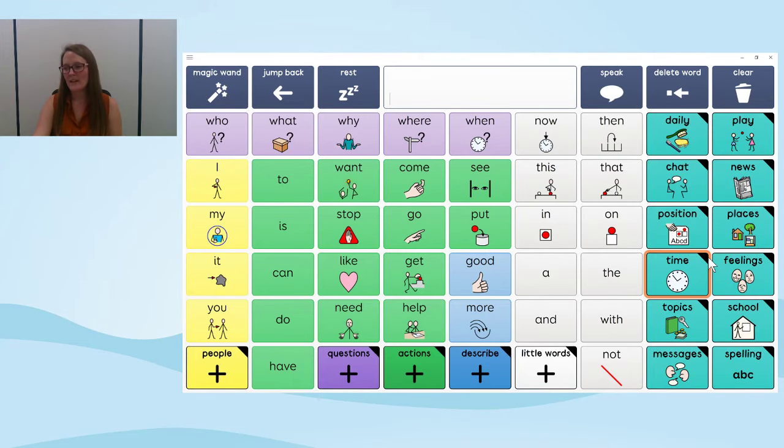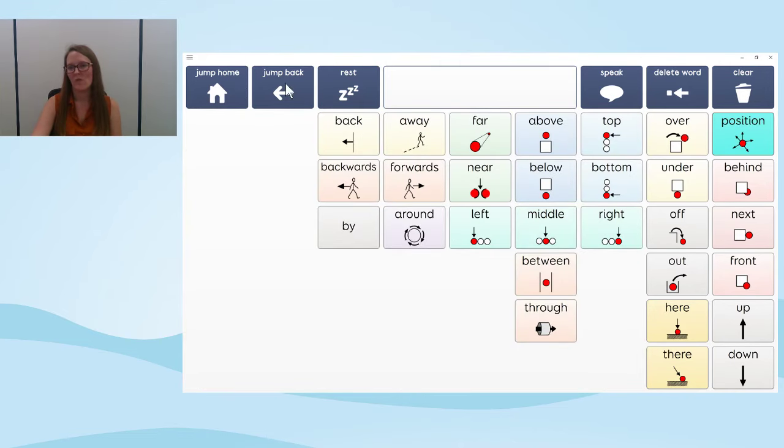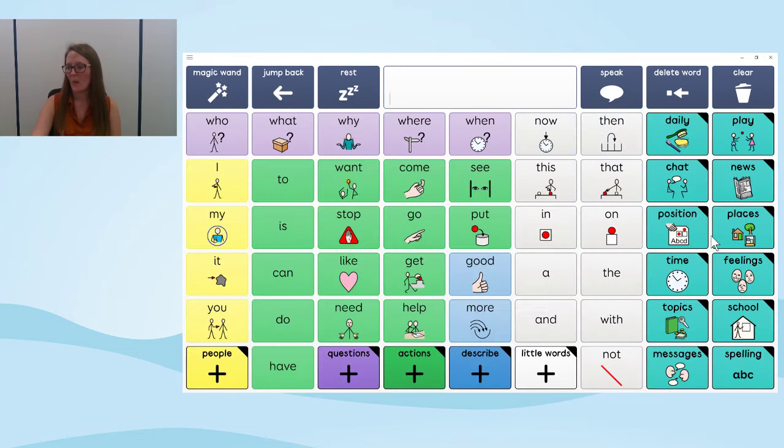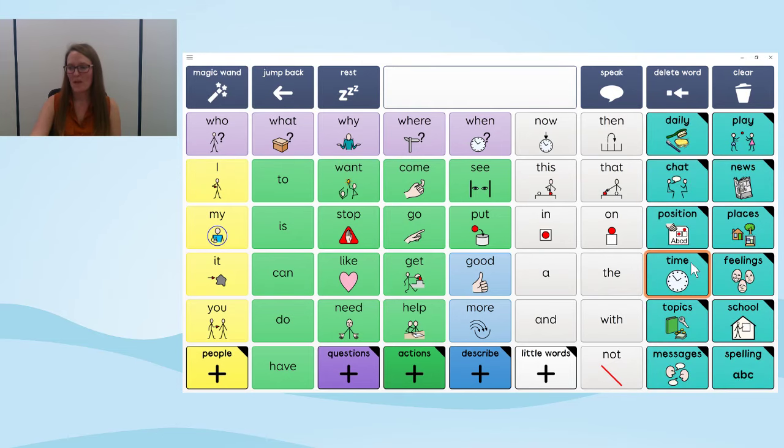Then we've got access to concept vocabulary like position words. So we've got lots of prepositions in here and the option to expand that and get more instead of having phrases, because these next sets of words, there are lots of words in that category, we've actually got the option to just expand them out and get even more. Okay. Same with places. We've got lots of place vocabulary and the option to expand and get more of those. We've got time and feelings.